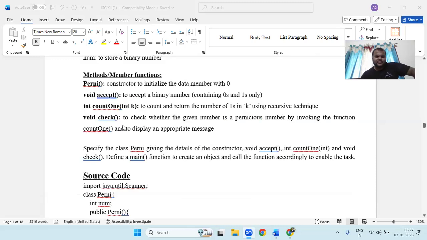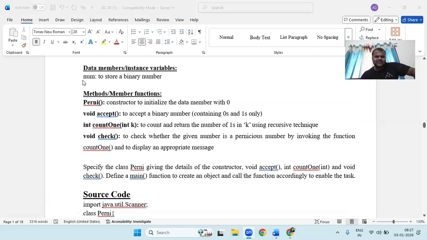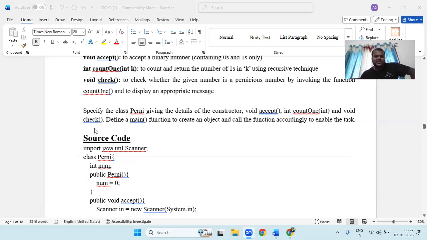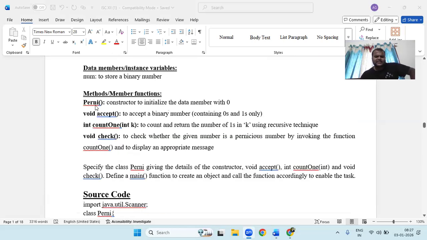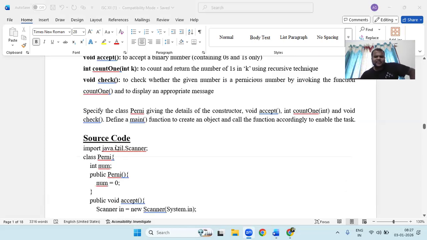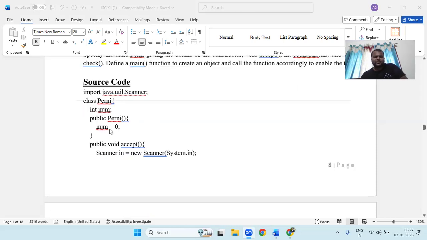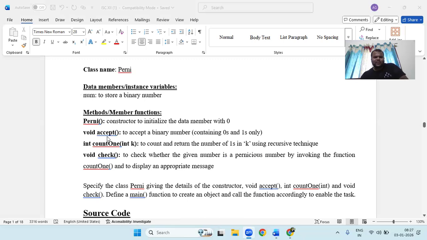And num is an integer, in the form given. Next, after the variable is the constructor Perni constructor. That one you can initialize to 0, since it is an integer. That is over.